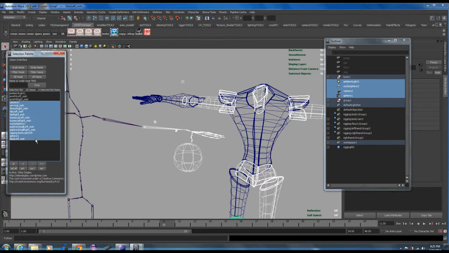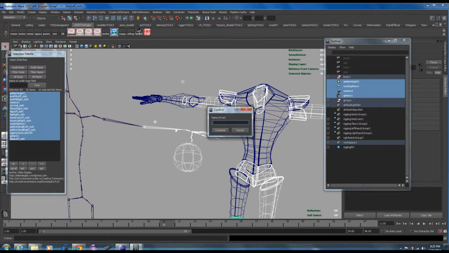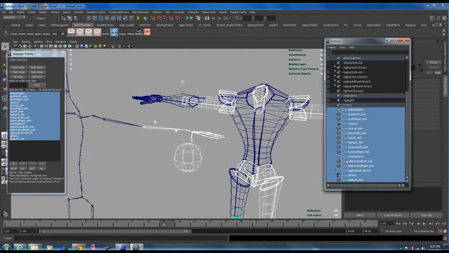And I can select a group, or I can select the whole group and create a set so that the set will save with the file, as this list only works with the session that you have open. So I'll create a set, give it a name. And there you have it. You can save it with your file.